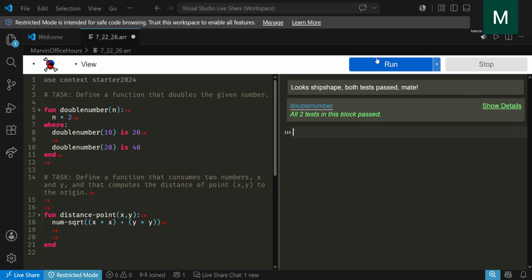Yes, that is good. So now I can say distance-point, and then I don't know, 3, 4, whatever. And don't forget to write the where colon. Okay, so I write the test right now. Yes, the test has to be between the where and the end.